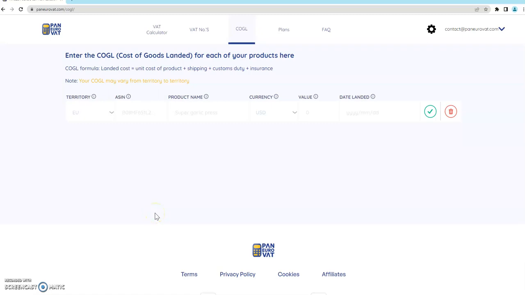In this video, we are discussing entering the cost of goods landed for all of your products within your catalog. It's important that you enter the cost of goods landed for each of your products when you first set up your account in order to allow the VAT calculator to prepare your draft VAT returns in an accurate manner.